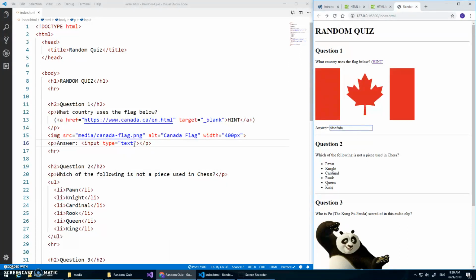And there are different types. Another one that we commonly use is number. And what's neat with number is that it gives you these little things that you can go up and down. And if you try to type text, it'll block you. Cool. But I don't want that.